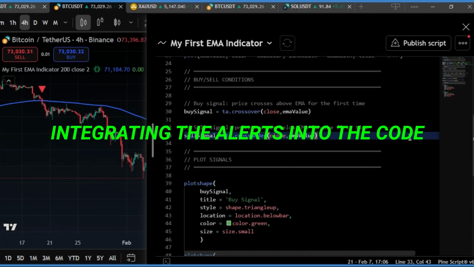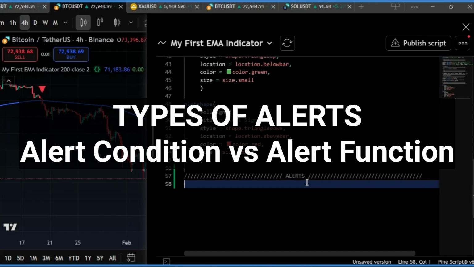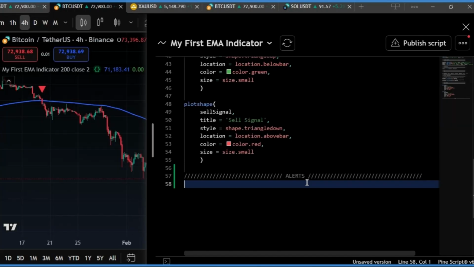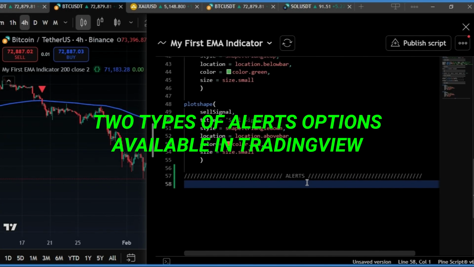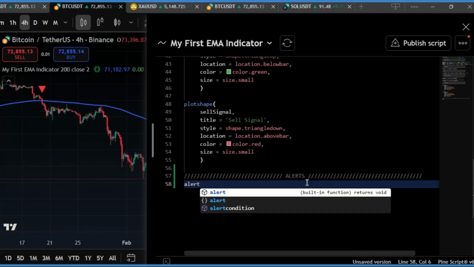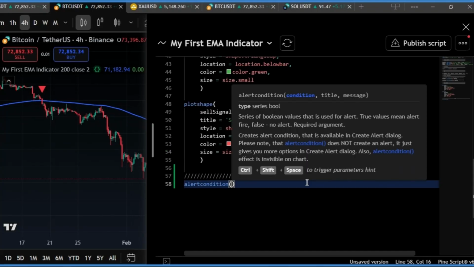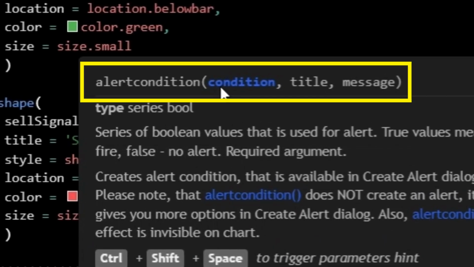Once we have figured out the buy and the sell signals, we can move towards integrating the alerts into the code. Before we move on with adding alerts into the indicator, I would like to first explain the two types of alert options that are available in TradingView. The first one is the alert condition. The alert condition has three types of inputs. The first one is the condition, then the title, and then the message.